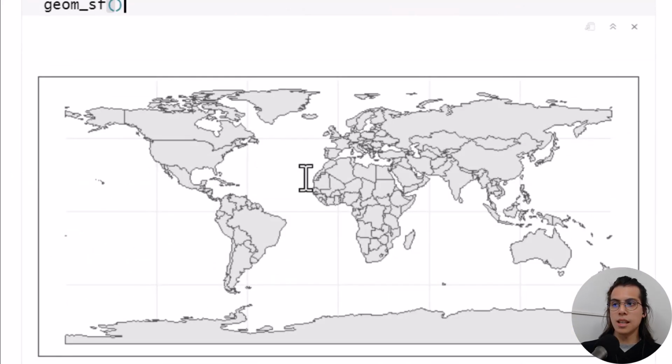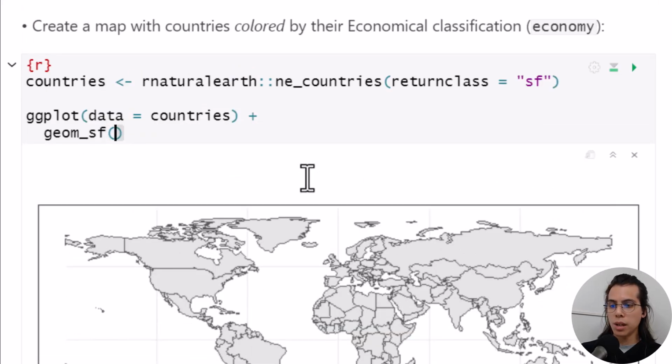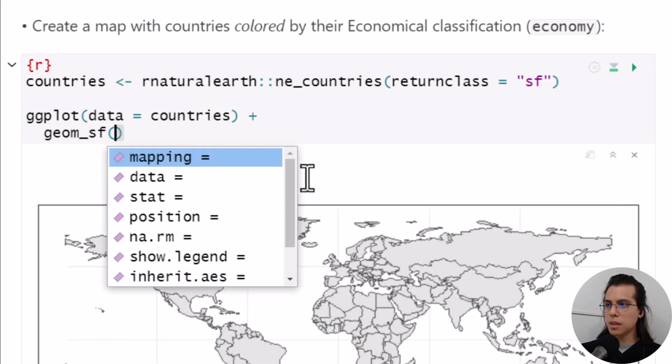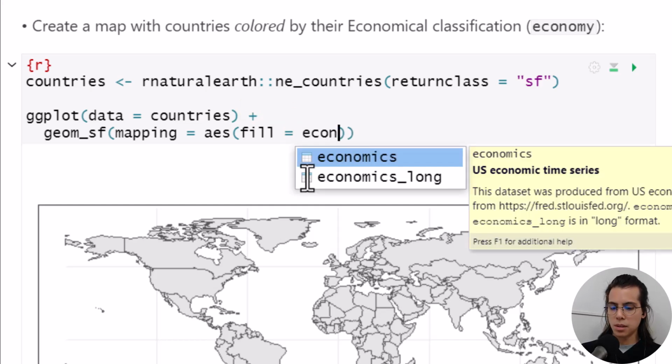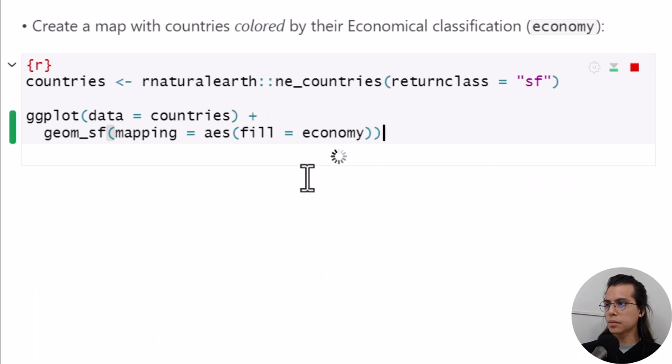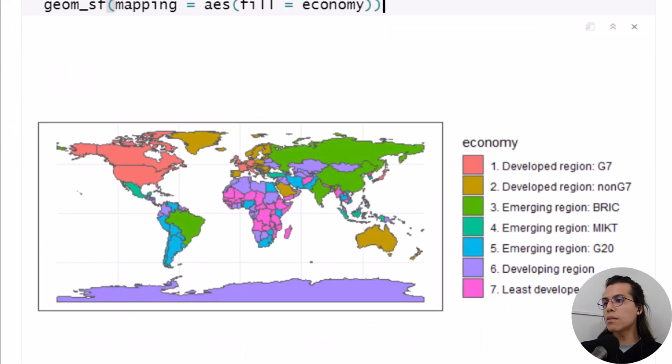If we add a geom_sf function to this object, we see our base map. Our map contains all the boundaries of all the countries of the world. But if we want to color each of them by a variable, we need to use the aes function and the fill argument. In this case, the economy variable. Okay, now we have a map of the whole world, with all the countries categorized by their economy category.